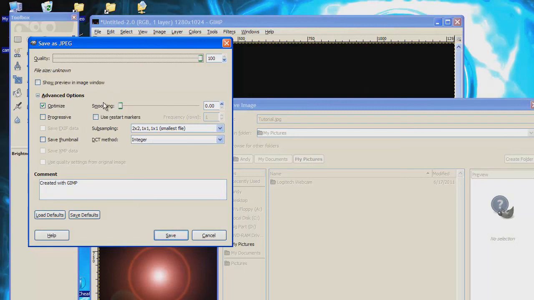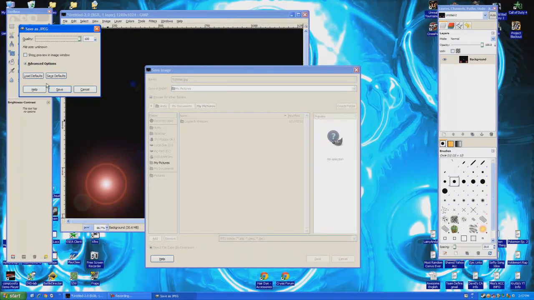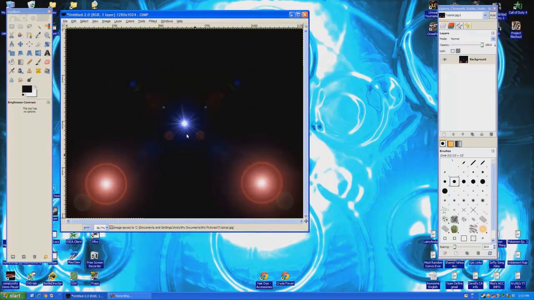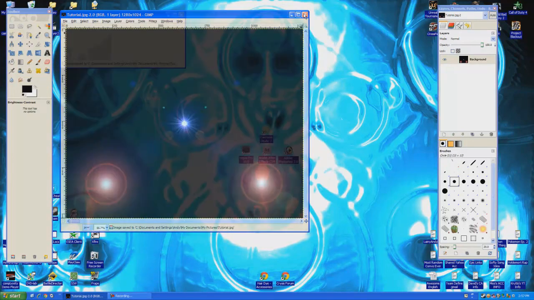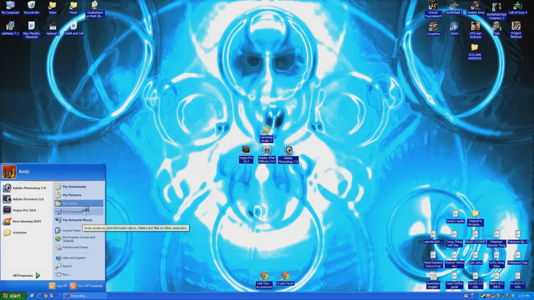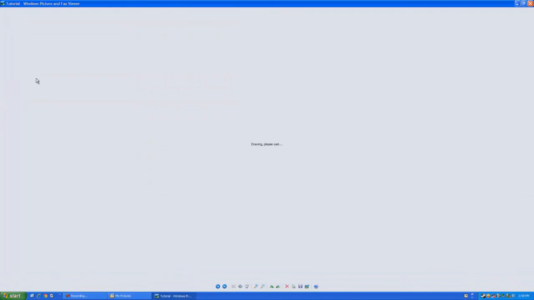I checked optimize, and there's also something called smoothing, but I honestly don't pay attention to that, because as long as the quality is up, you don't really need to smooth anything out, I don't believe, unless you're doing some extremely high quality stuff. But this is just basic, and then we're going to do save. And then it's going to save it, and now we have our picture. Now we can close GIMP, and now we can go to My Pictures, and now we have our picture in here.